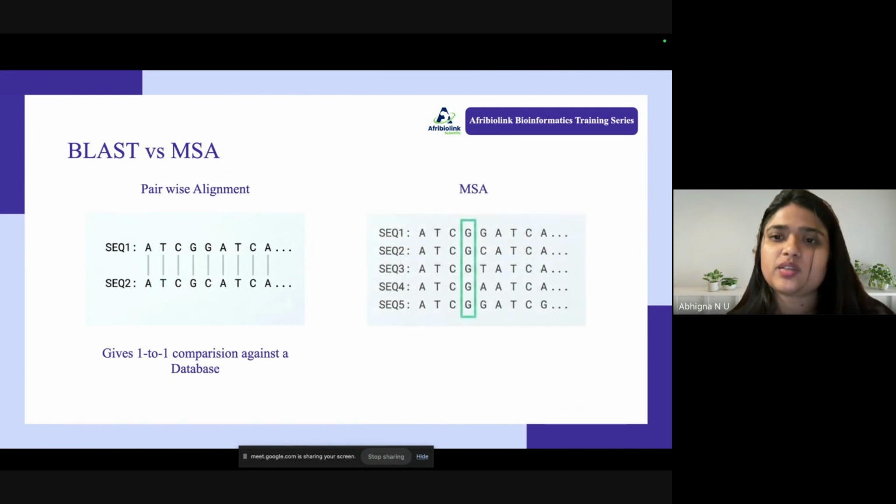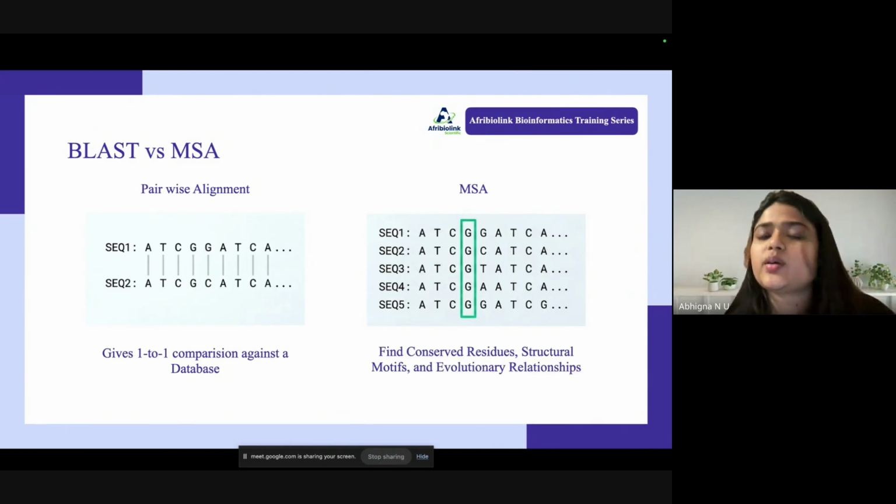In multiple sequence alignment, we give the input of 5 to 10 sequences, and the similarity search is performed for the 5 to 10 sequences you have given. Multiple sequence alignment is mainly done to find the conserved residues, find the structural motifs, and mostly find the evolutionary relationships.